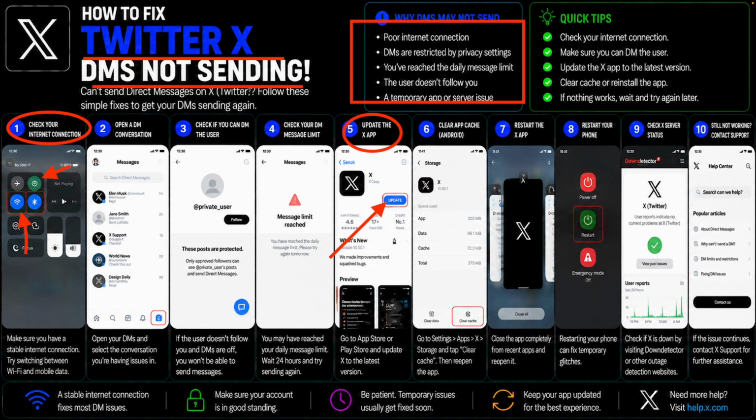And if none of it works, you want to simply try restarting the application or your phone, or even uninstalling and reinstalling it back.